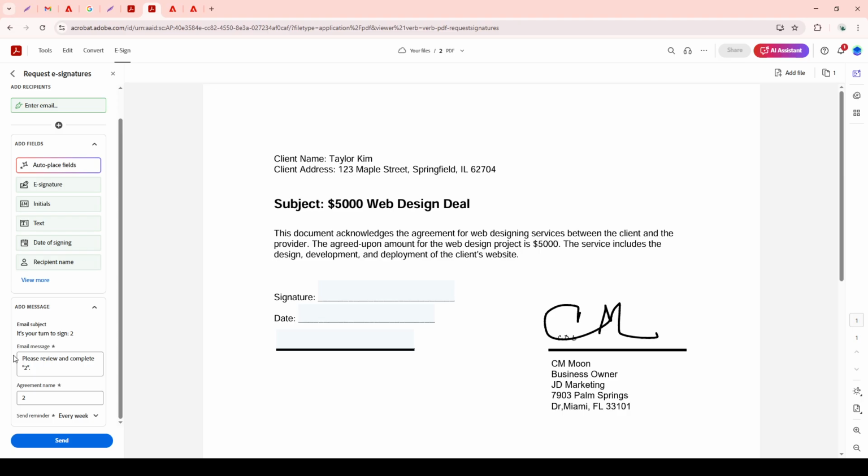And there you have it, a simple guide to changing the subject line in Adobe Sign.